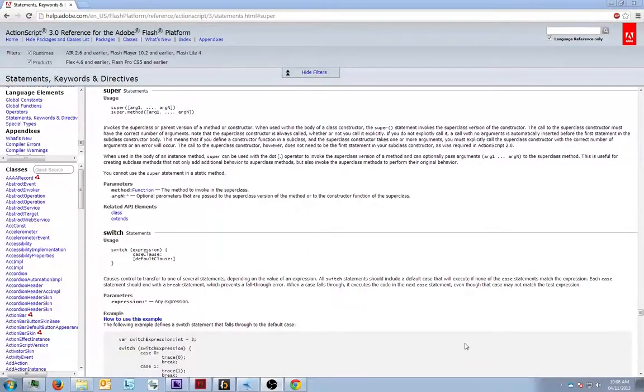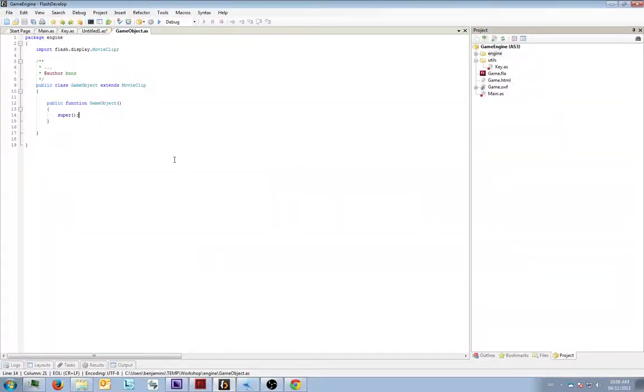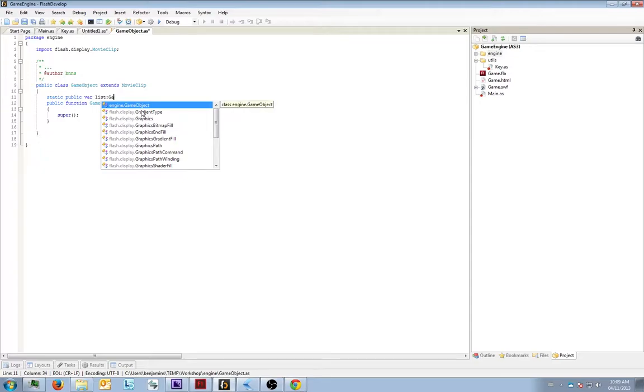Alright, so you can take a look at the super function, if you wish. But what we want to do is create a list. Part of our plan is dynamic access of all objects. If we want dynamic access of them, we probably want to create a list for them. You probably already know what type of list it is. Give it a try, see if you can come up with what I'm thinking before I do. If you did, good job. If you didn't, here it is: a static public variable. It's going to be a list of game objects.